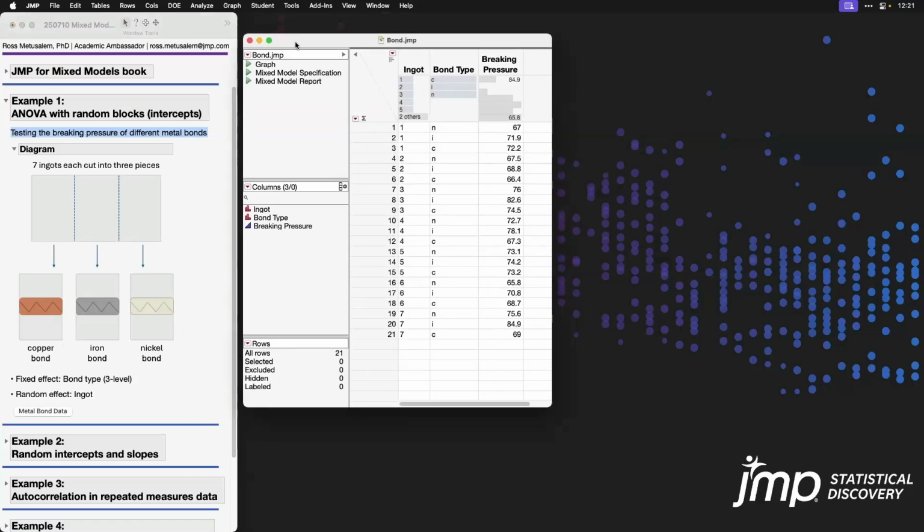Here's the data that we have. So you can see we have ingot 1 right here, 2 right here, 3 right here. Each one has the nickel, iron, and copper bond applied, and then here's the breaking pressure when we actually try to break that bar in half again. So in this case, we have a fixed effect of bond type, nickel, iron, and copper, and we also have a random effect of ingot or metal bar here, because we have ingot as this grouping variable inherent to our design. If you're curious about what type of design this is, it's called a randomized complete block design.